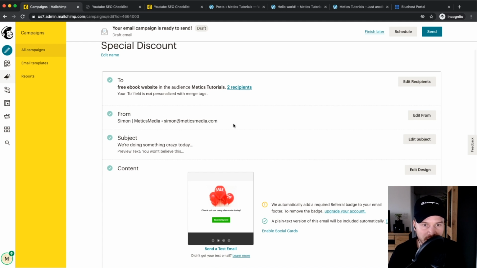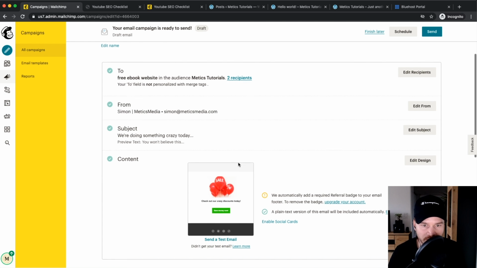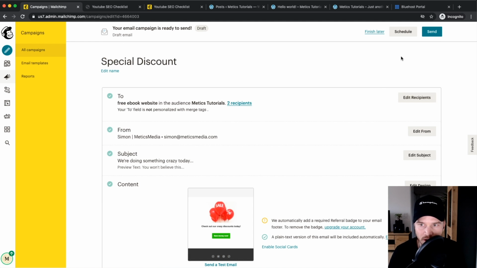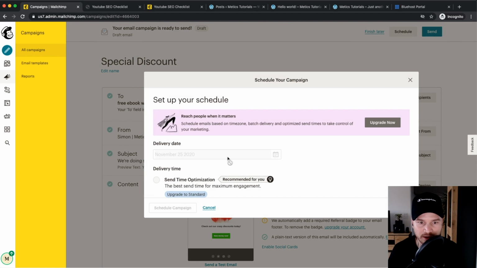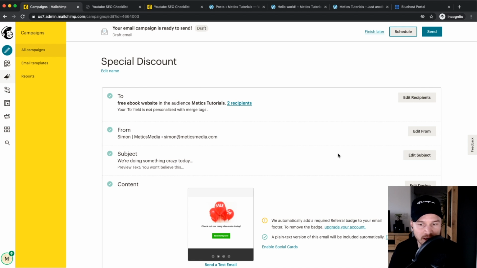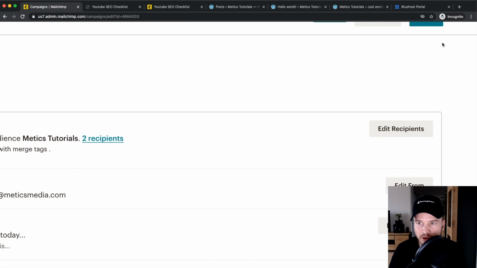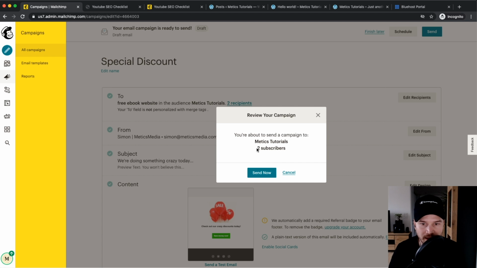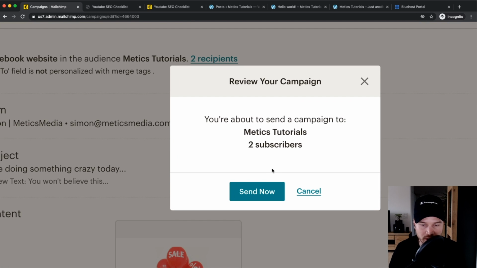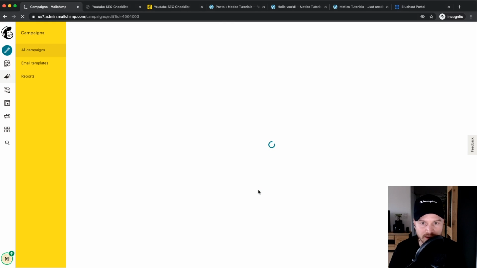And then you can again see if everything looks correct right here. Like when you have a paid plan, you can schedule this email as well. So if you want to have this be sent out in like 5 days, you can click on schedule right here. But when you're a free user, you can only send it immediately. So that's what we're going to do now. So I'm going to click on send right here. And right now it will be sent to 2 subscribers. That's fine. So I'm going to click on send.